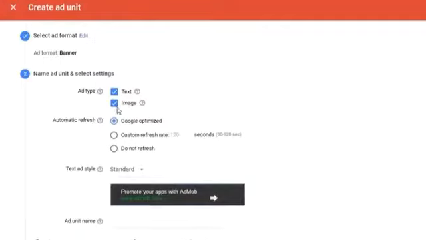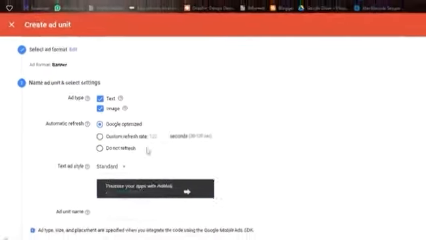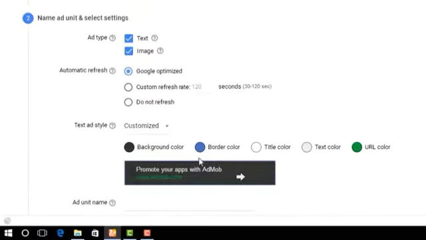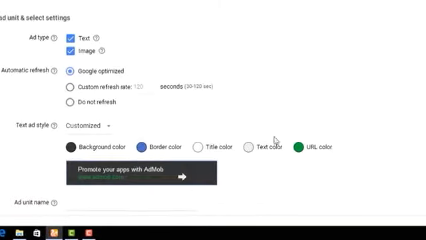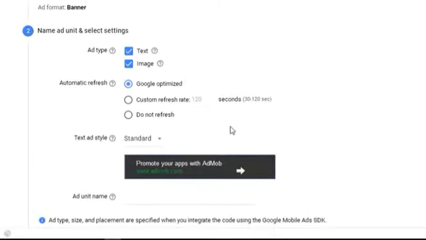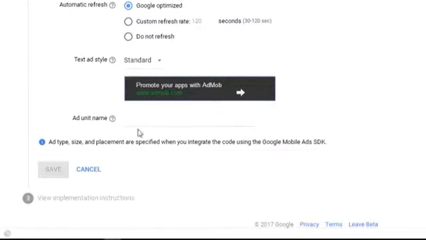Now here you find many customization options for your desired ad. You can select custom format, and change the color of the ad, to match your app layout. Here I select the default standard option. And then, give a name to your ad unit, anything you want.